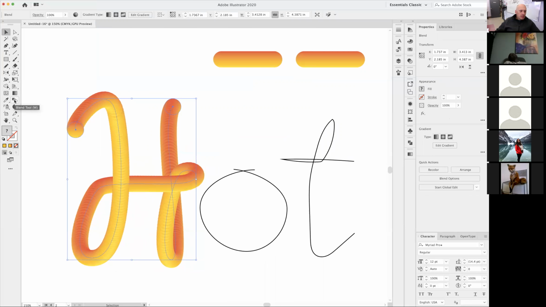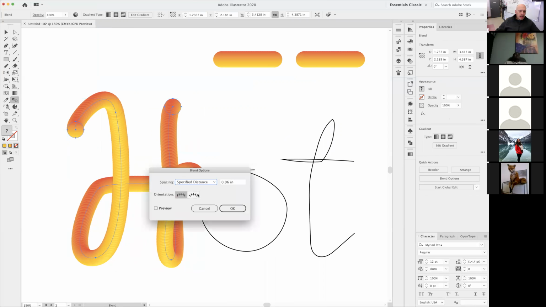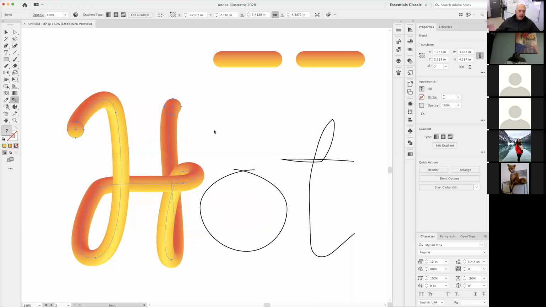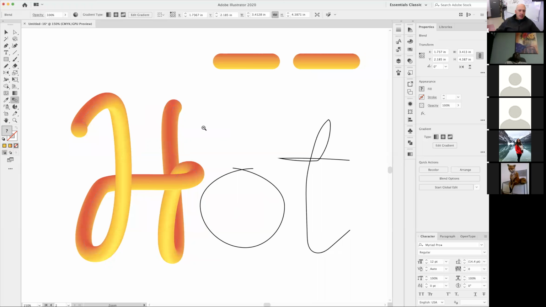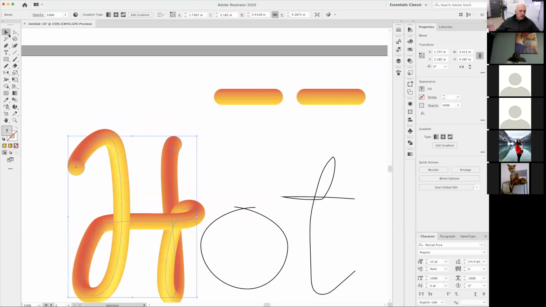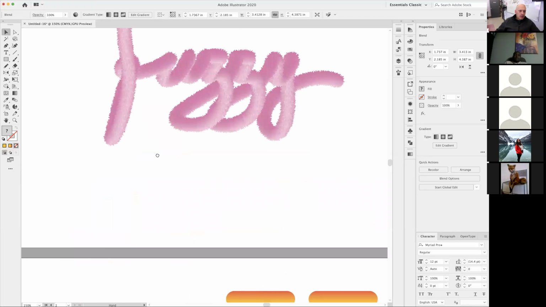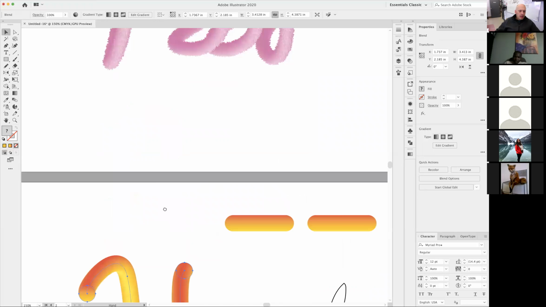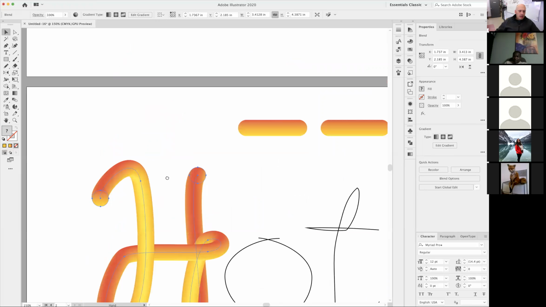Again, I can go back into my blend tool, double click it. My specified distance is quite wide, so I can go super narrow and it'll make it smoother, right? Oh, turn it on again, there's a preview, make it smoother. So how do I get to the fuzzy hot stuff, right? Make it look like this.